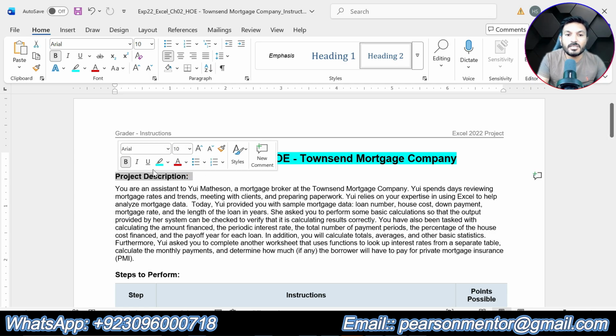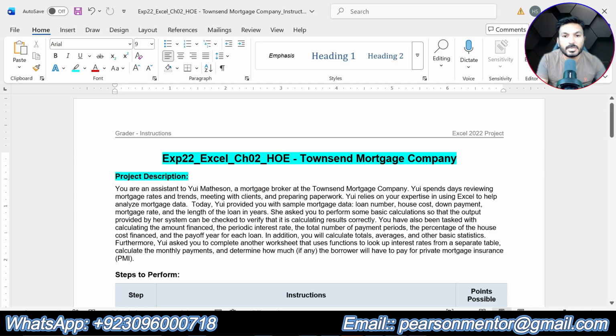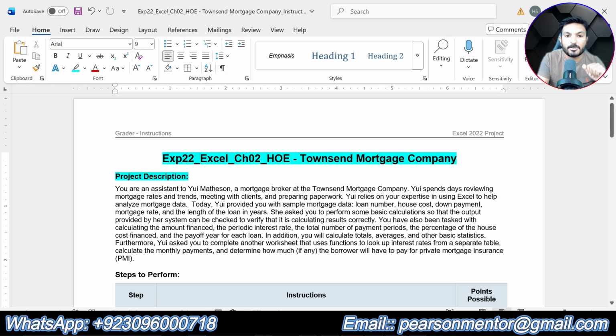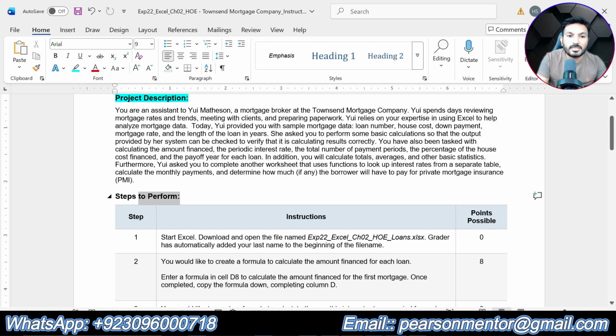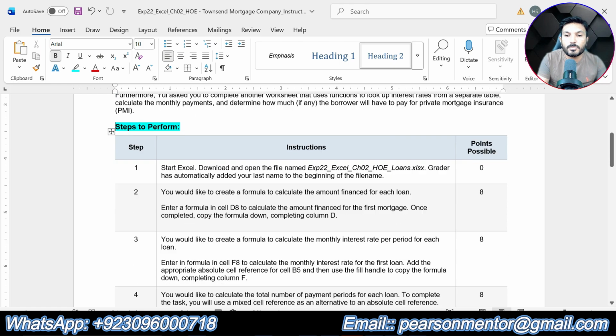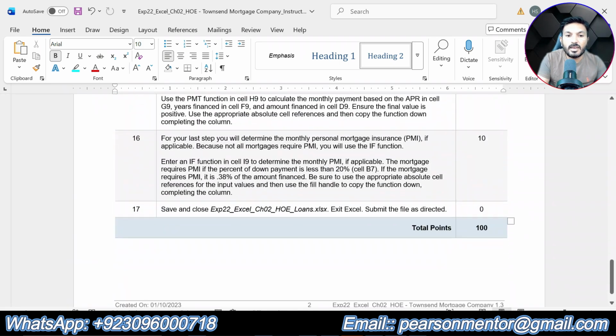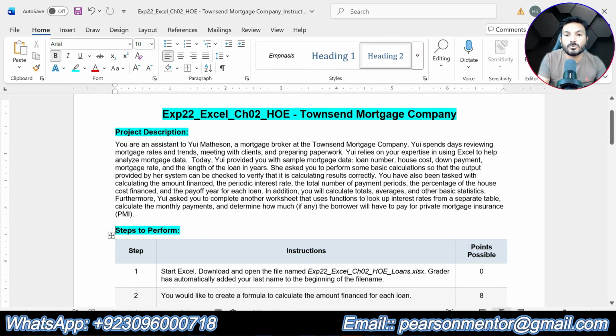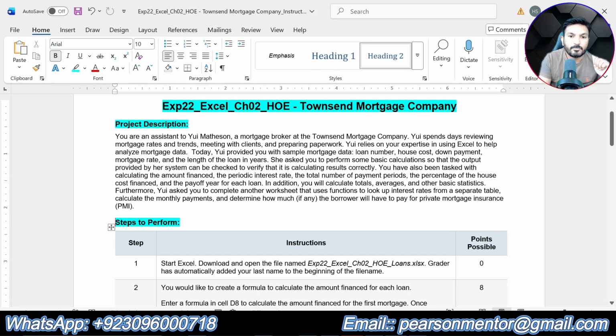At the start of the instructions, we are given the project description. There is nothing to solve in this project description, but I suggest you read it and get an idea about the assignment, then it will be easy for you to solve this assignment on your own. Then we have the main part of the assignment, the steps to perform, and we have a total of 17 steps or questions to get this assignment done.